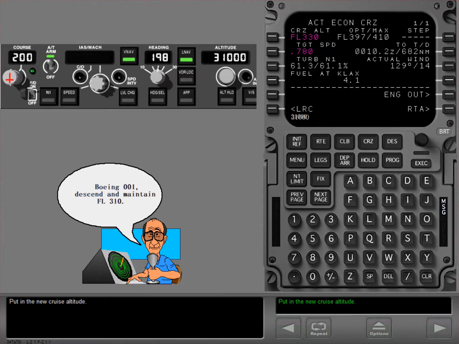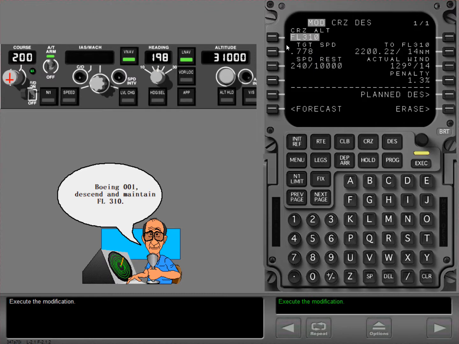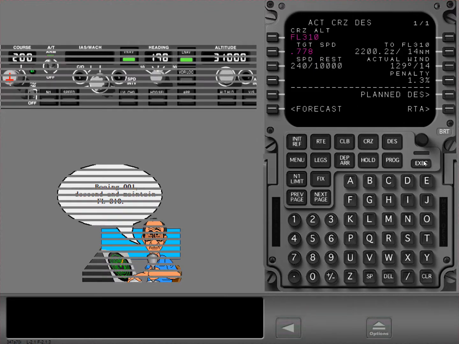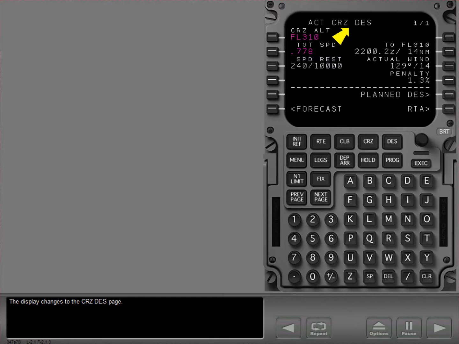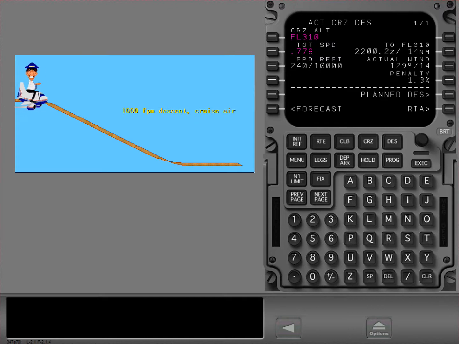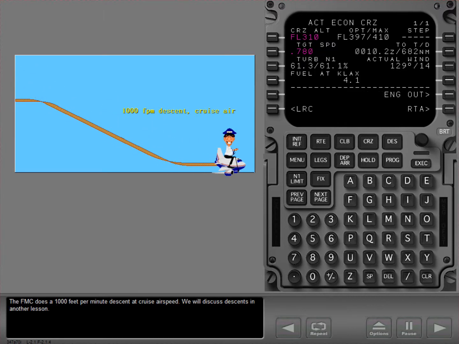Put in the new cruise altitude. Execute the modification. The display changes to the cruise descent page. The FMC does a 1,000 feet per minute descent at cruise airspeed. We will discuss descents in another lesson.